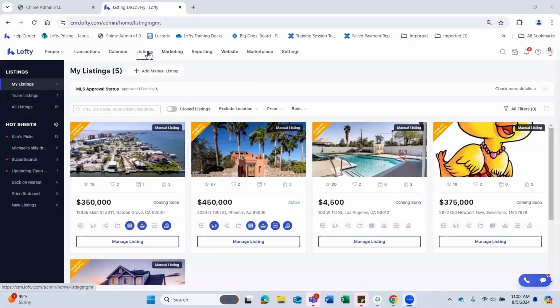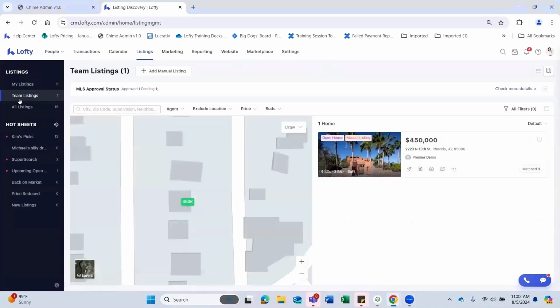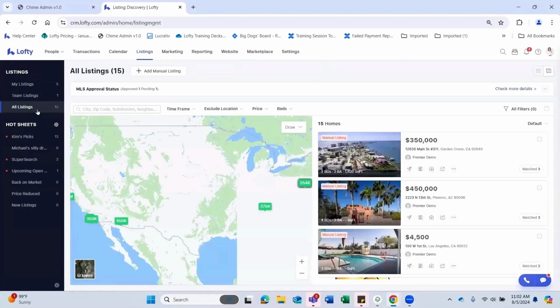So right now, we are in the listings tab. If you go to that bar at the very top, boom, we're hitting those listings, okay? On the left side bar, you should see your individual listings right here. It automatically defaults to that. Then you see your team listings and then your all listings.